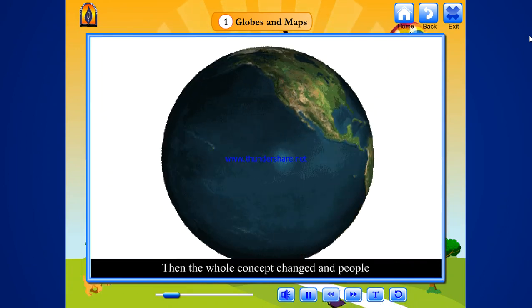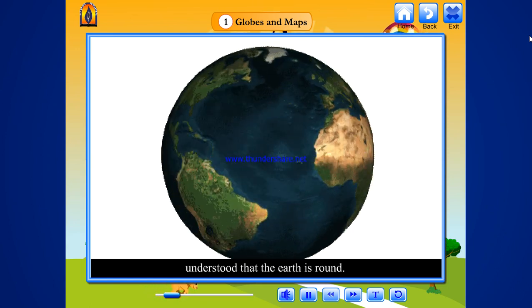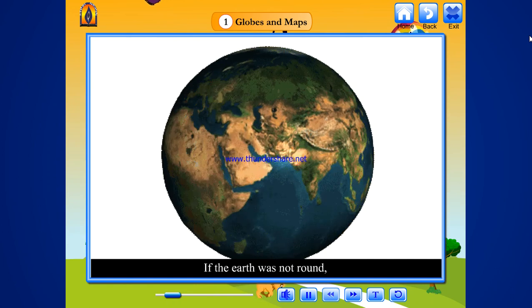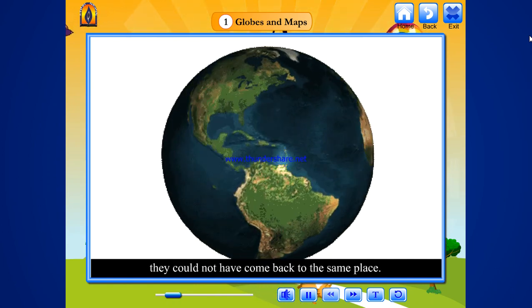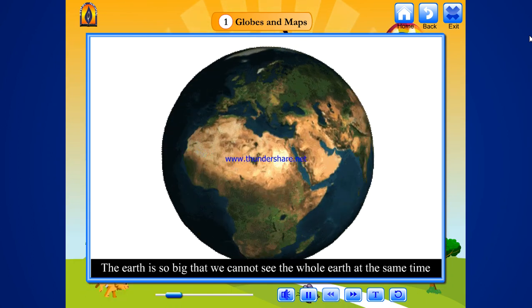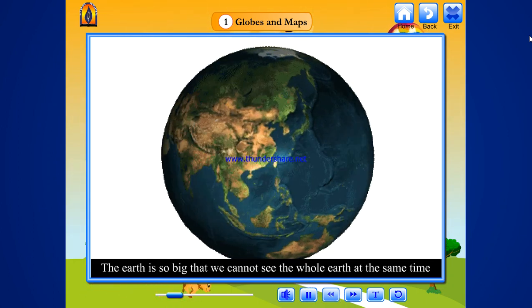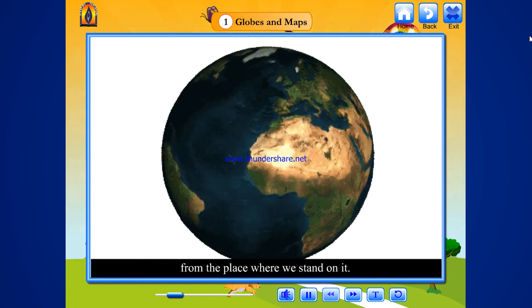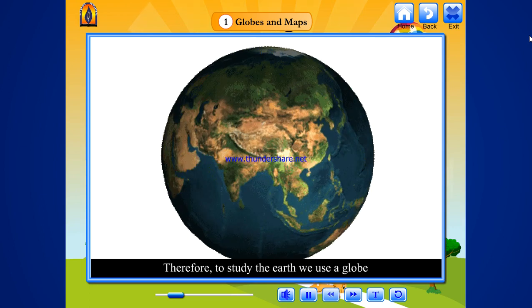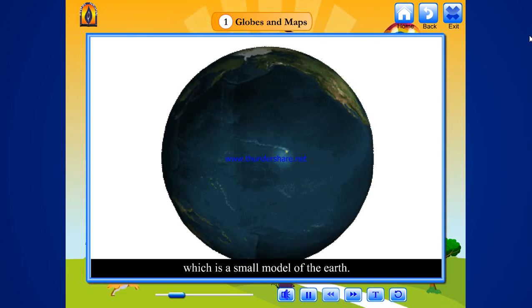Then the whole concept changed and people understood that the Earth is round. If the Earth was not round, they could not have come back to the same place. The Earth is so big that we cannot see the whole Earth at the same time from the place where we stand on it. Therefore, to study the Earth we use a globe, which is a small model of the Earth.